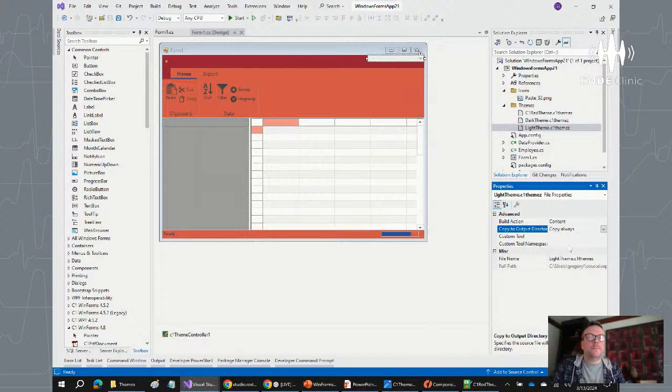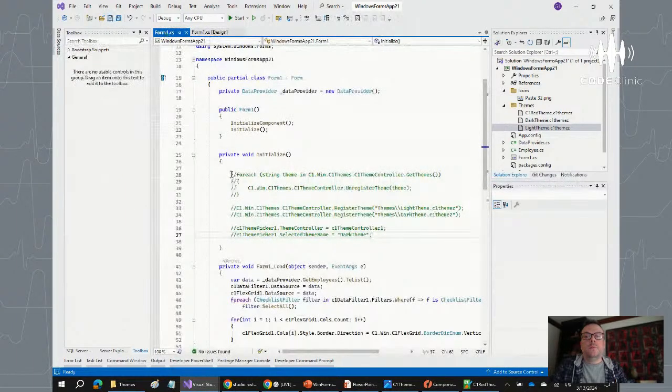This way, I can then load them at runtime. Then I'm going to go to my code behind, and in order to remove the built-in themes that are with the theme picker, I need to unregister them with the theme controller. So it's basically one line of code to unregister the theme. I'm going to cycle through all the themes and unregister them.